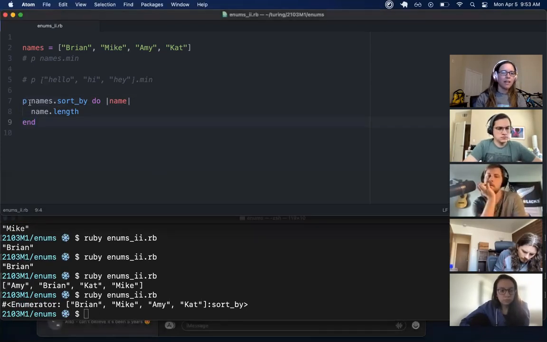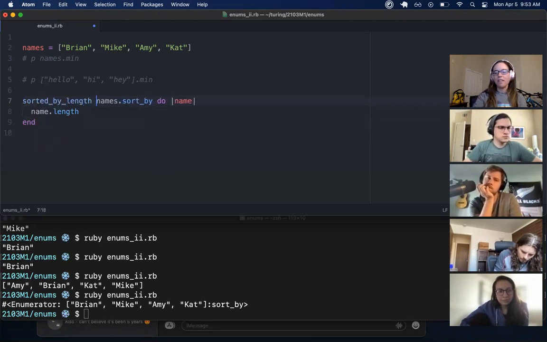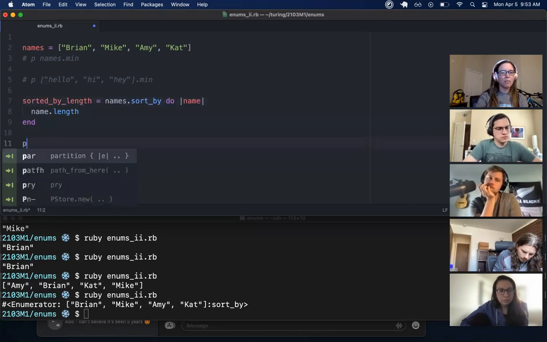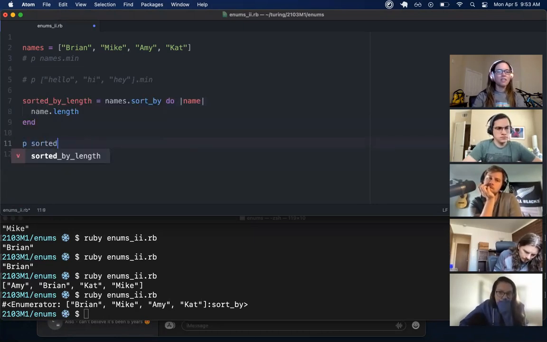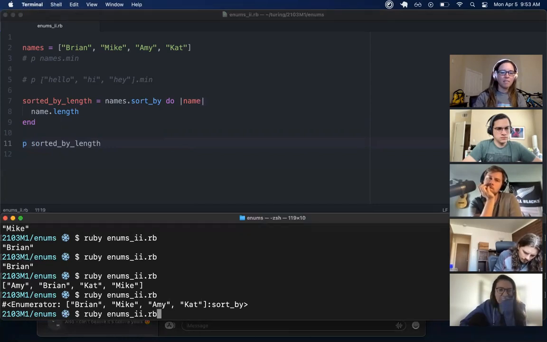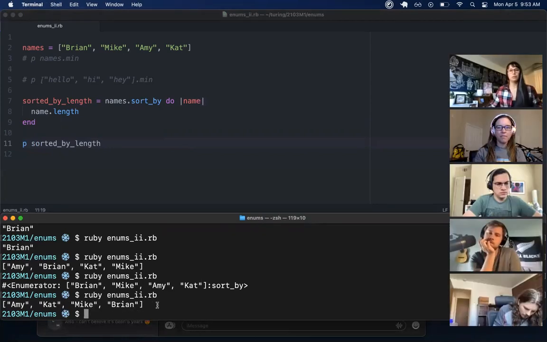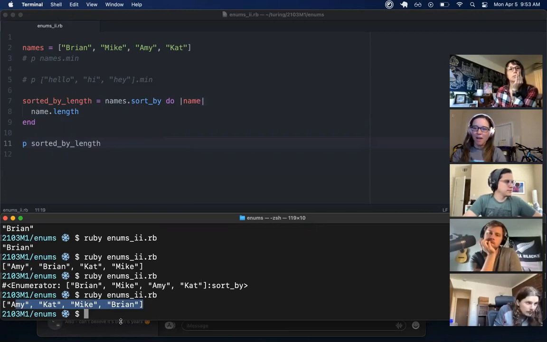Oh, I don't want to print the sort_by. I want to actually save this. Let's say sorted_by_length is names.sort_by, and then I can print sorted_by_length. Cool, there we go. Amy, Kat, Mike, Brian. These are the names sorted by length.